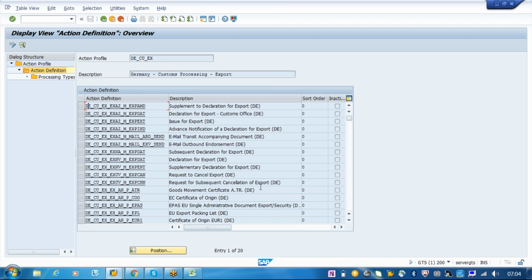In this, whatever data you want, you can keep, and the remaining you can delete. For example, you want to give a certificate of origin. Then you can keep this, and the remaining, like request of cancel, export declaration, subsequent declarations, or issue of export, are not required for you. You can just delete these.